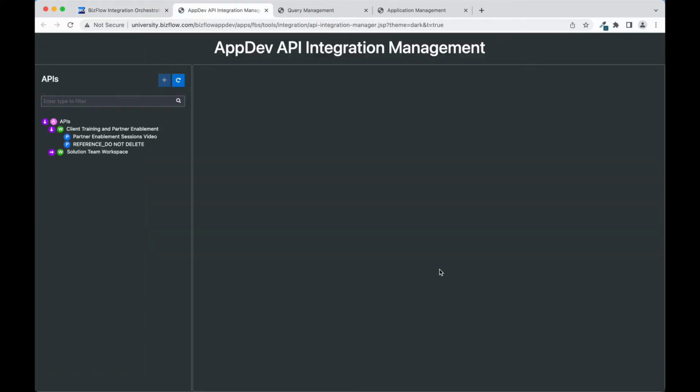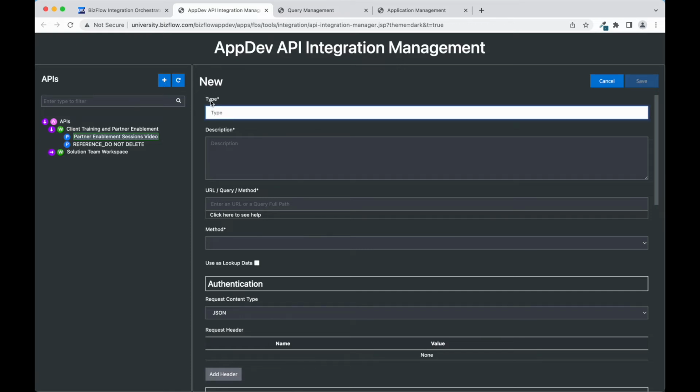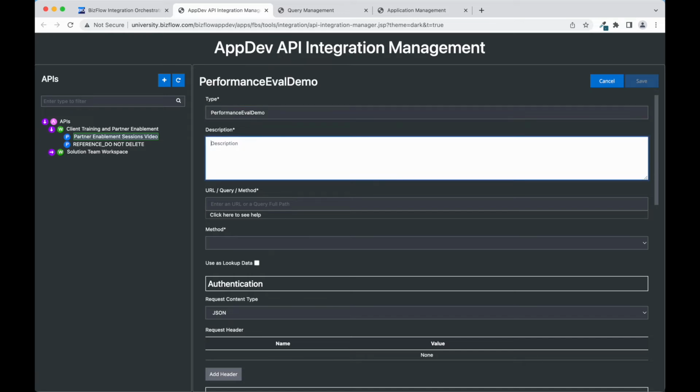From here, we're going to select our project from the list on the left, and click the plus icon. So we're first going to name our API, which is this type field here. And for consistency's sake, I'm going to name it the same thing we did our application. A description of what our API will be doing.